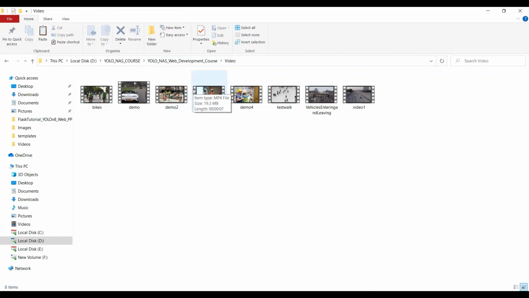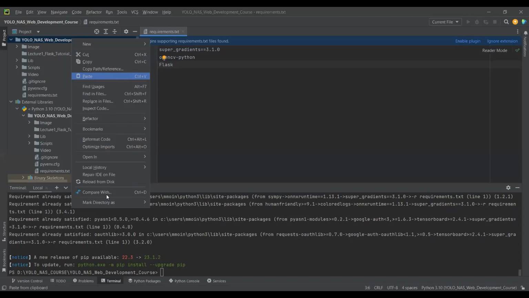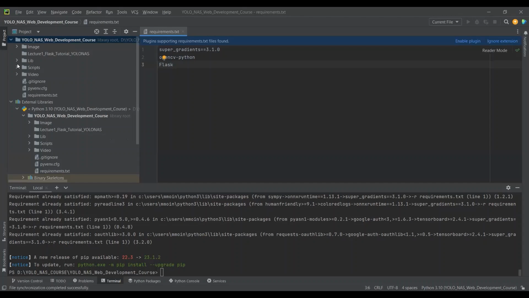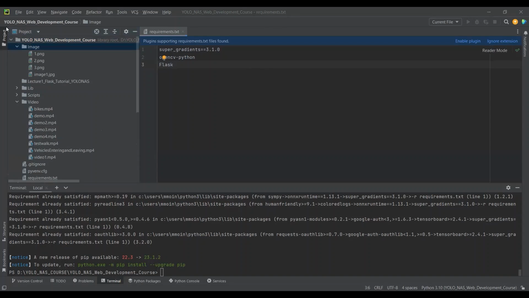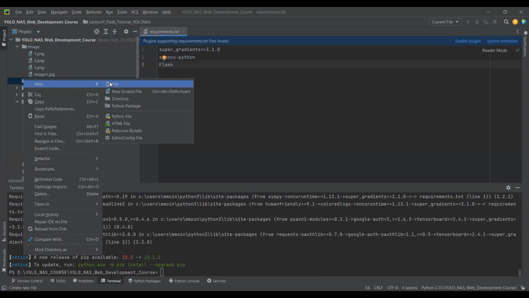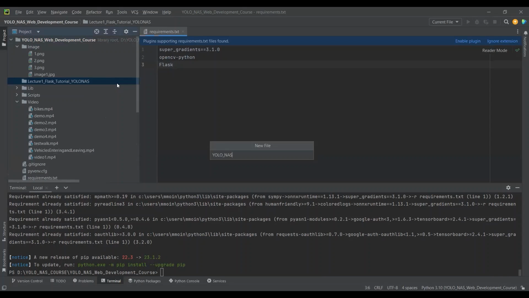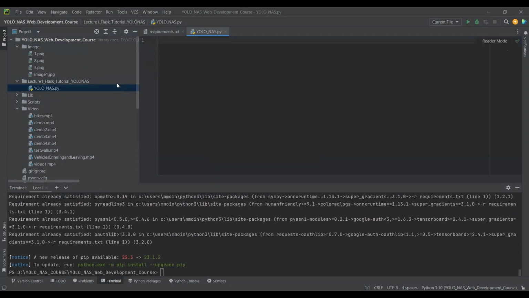If I go back to PyCharm and reload, you can see in the image directory we have multiple images, and in the video directory we have added multiple videos. Now I will create a .py file in this folder. First of all, we will create an object detection function to do object detection on images and videos. I will create a YOLONAS.py file, and in this file I will create the object detection function.